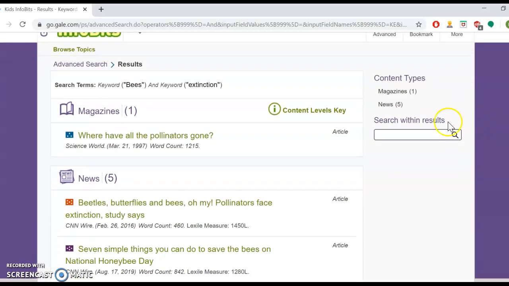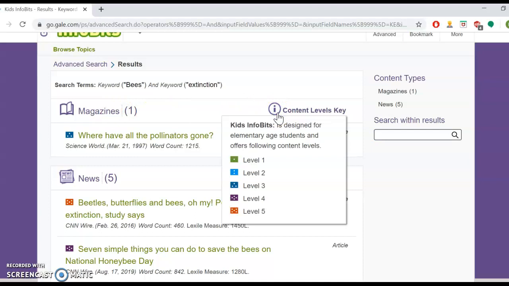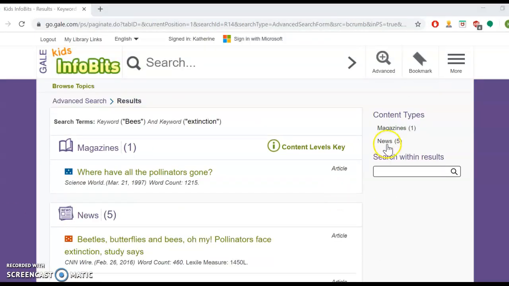Now, over here, it tells me I have 1 magazine article and 5 news articles. And again, these are my content levels. So I'm seeing higher levels, level 3, level 4, and level 5. So I'm going to click a news article.